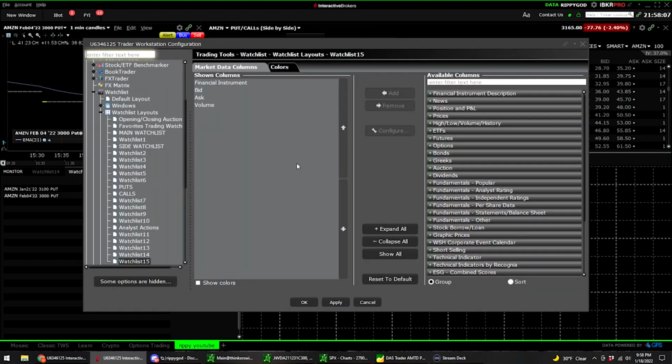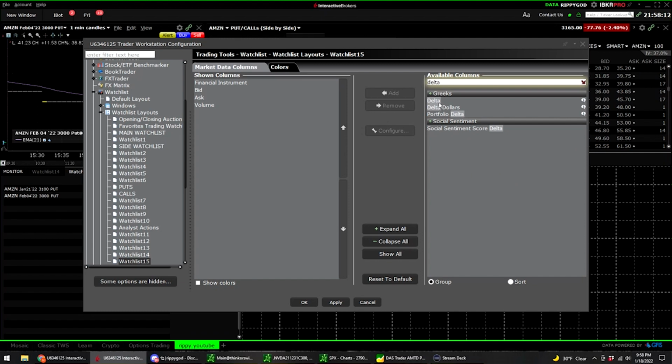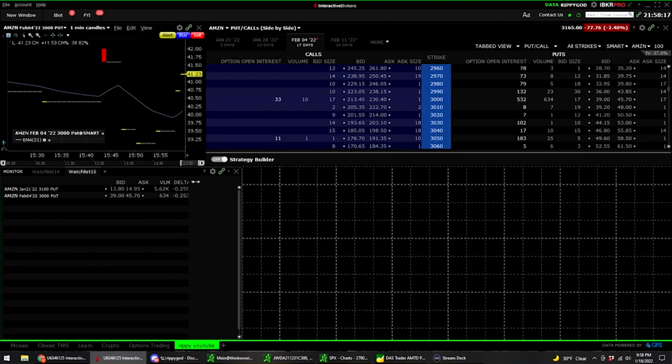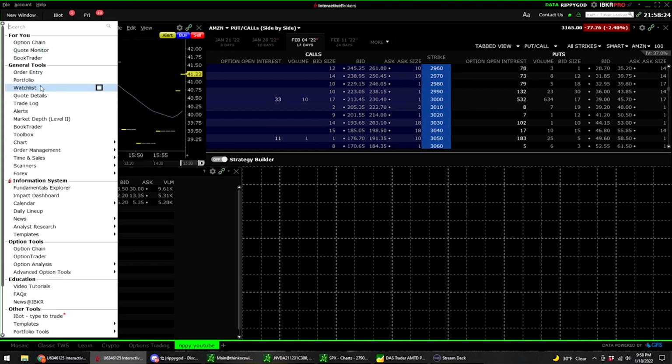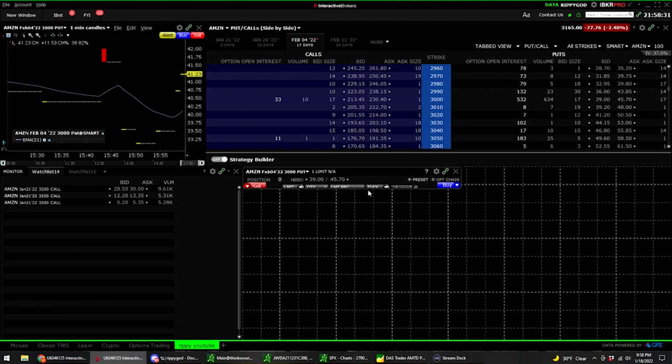Whatever you want to add on here, you can add whatever you want. You want delta to be on there, you can add delta, for example. Really, the sky's the limit. Whatever you want to add, you can pretty much add, and then you'll have the delta on the contract. Because it's a put, it's negative. And then here you have your calls. Then what you want to add over here is the order entry. So you're going to pull up this tab right here, a small little tab.